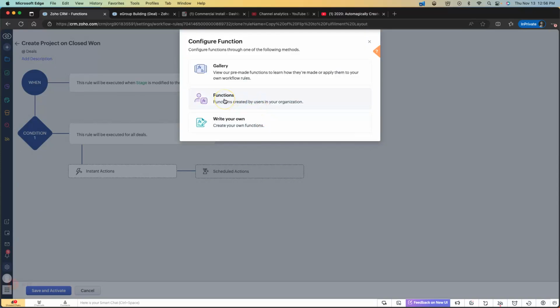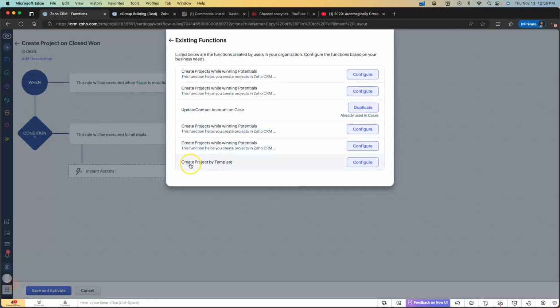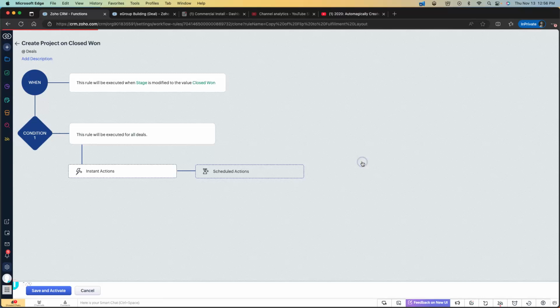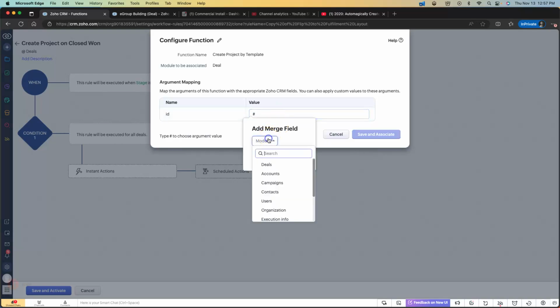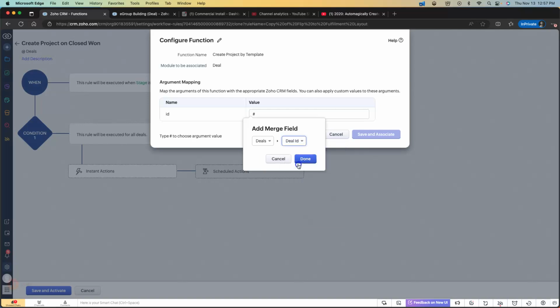So since we already created this function, just in the interest of time to be able to get through this video and show you what you need and how it all fits together, I'm going to go into functions, and you're going to see we created one here called createProjectByTemplate. That's what we already created, and we're going to use that. And that is basically what you're going to see in the description. So watch. Configure. We're only going to pull over the ID, whereas the other one was listing out all kinds of stuff to send. We're just going to grab pound sign, deals, deal ID, done. Save and associate.